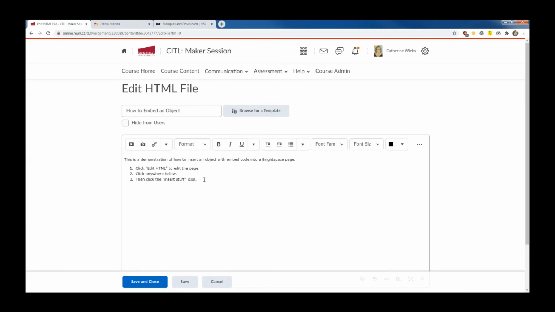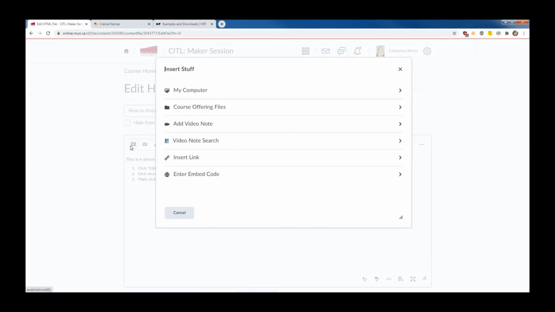I'm going to go down here and insert that right below this content. So you want to click the Insert Stuff button on the toolbar. It's this icon right here. And I want to select Enter Embed Code.